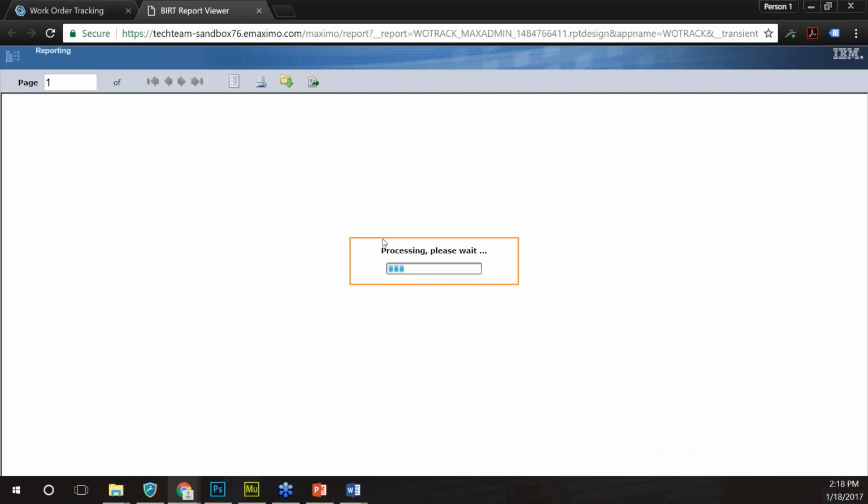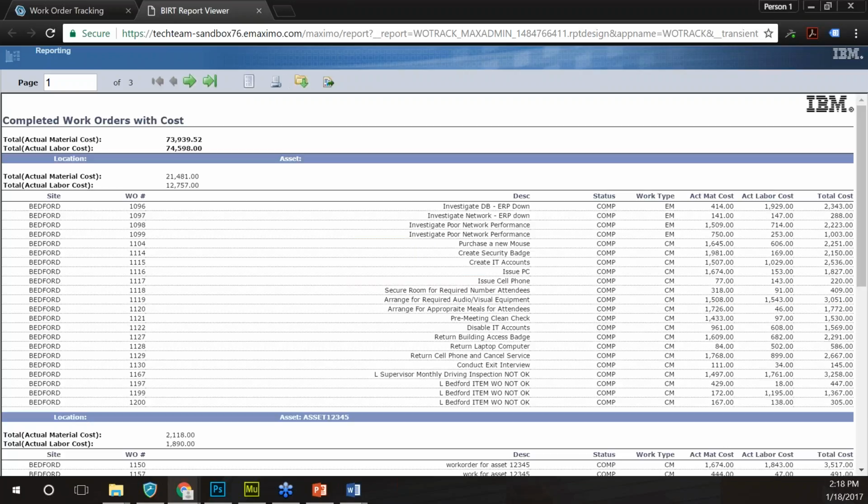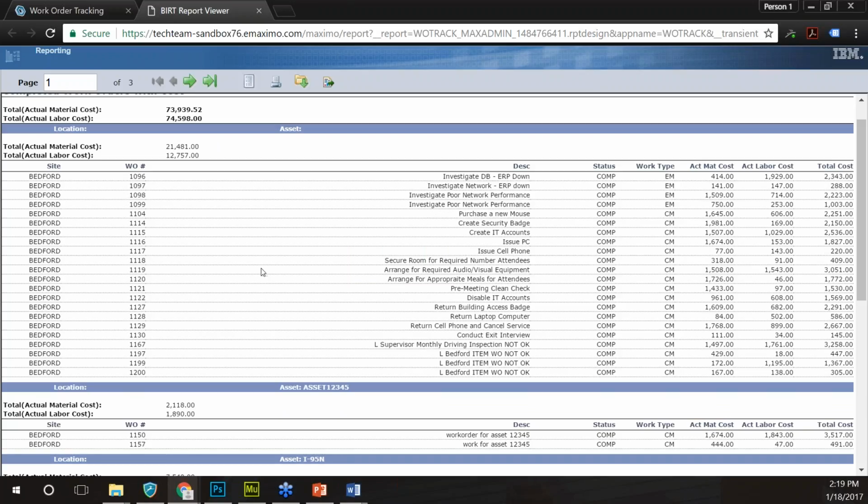Okay, so this is the report that we just created. So at the top, this is where your totals will show up. So first we have a total for the entire report. This is our total actual material cost and total actual labor cost. Then they also do the totals by our groupings. So first we have the work orders where there's no location or asset, and then no location but different assets.